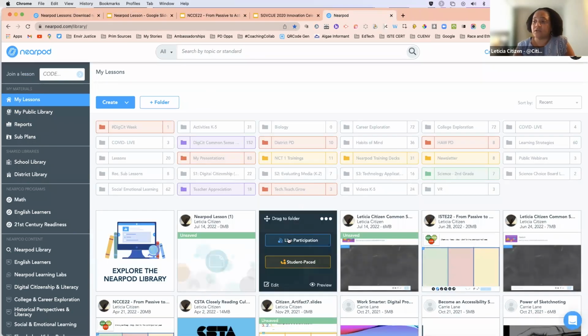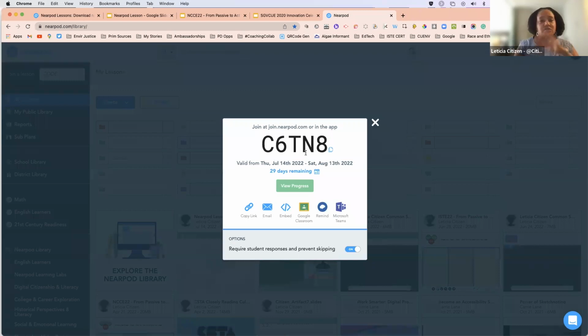I will show you this: when you want to share the lesson with students, if you're looking at my screen, you have two options. You can either do live participation, which is what we've been doing where I've been controlling the slides, or you can do student pace. Here, I'll show you. When you set it up as student pace, it gives you the code. So that's how students join the lesson. Either for live pace or student pace, students are going to join with the code.